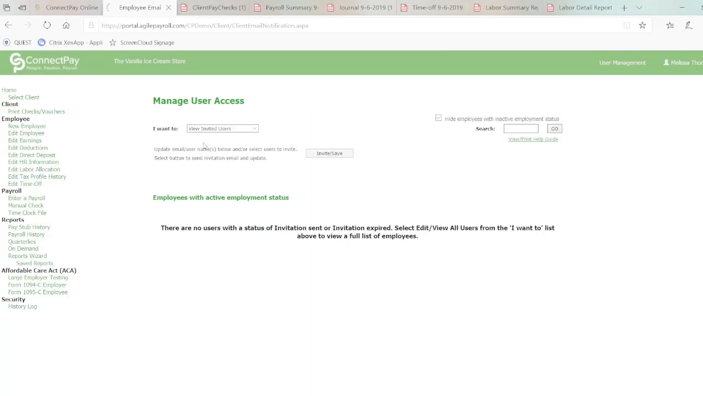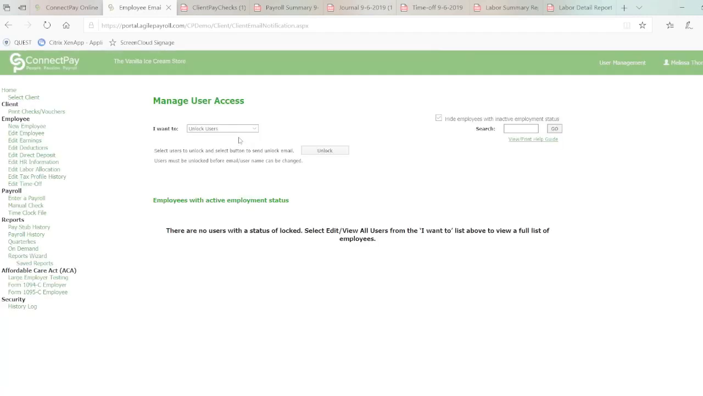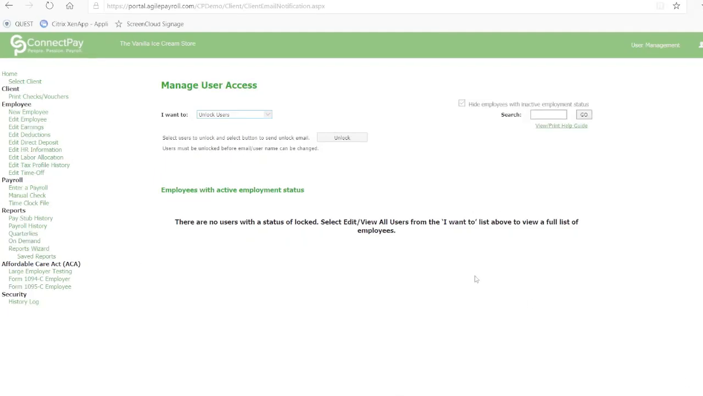You could view who was invited so that you know who was invited and isn't logging in if they keep asking you for their pay stubs. If you have an employee who's locked out, you can unlock them on here as well. And that's basically it.